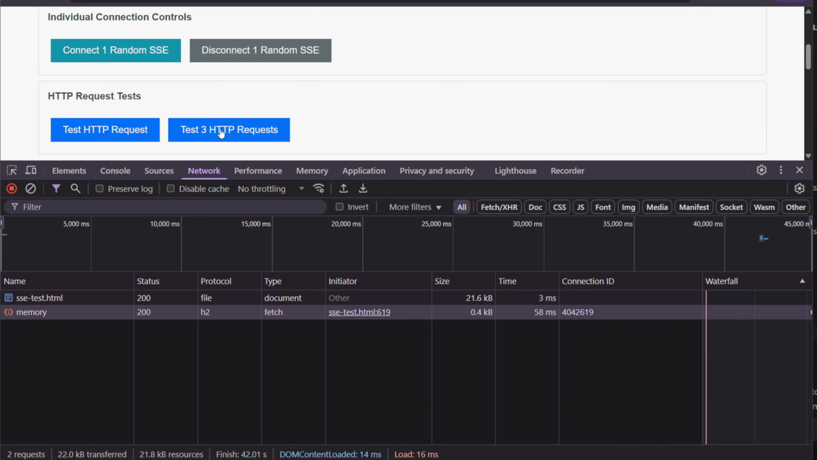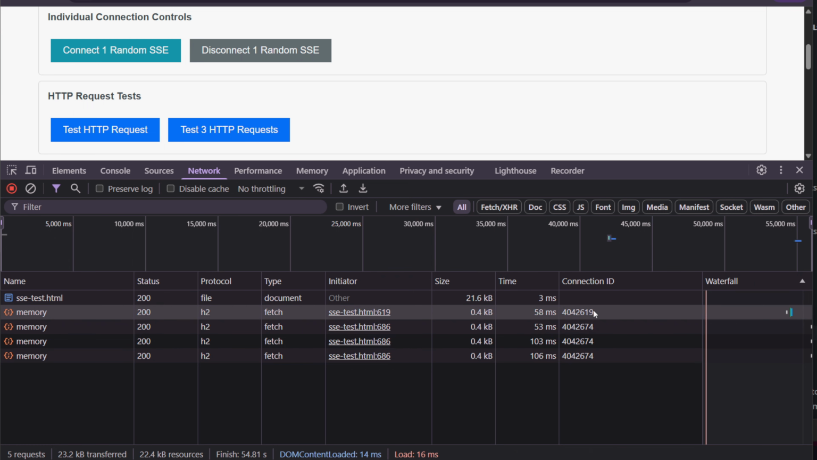Now if I send 3 more requests, as you can see, in the first one the connection ID was 619 and now it's 674, and all of the 3 requests got the same connection ID. Right, so this is how HTTP2 works. We made one single connection, and over one connection we stream the data.